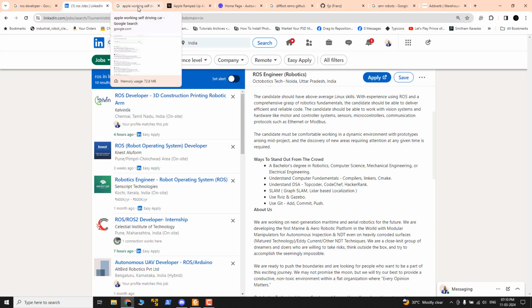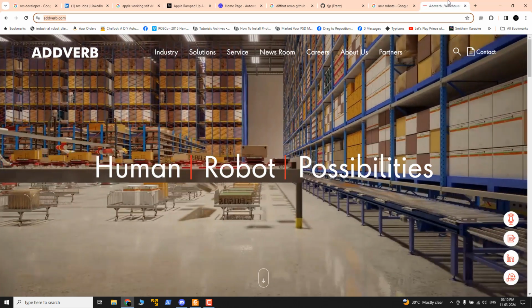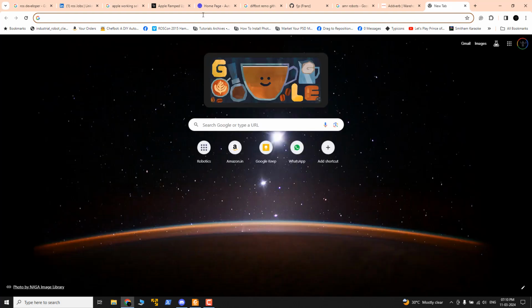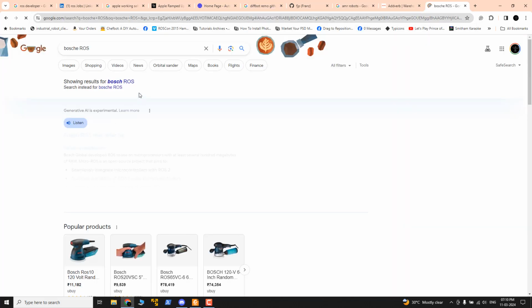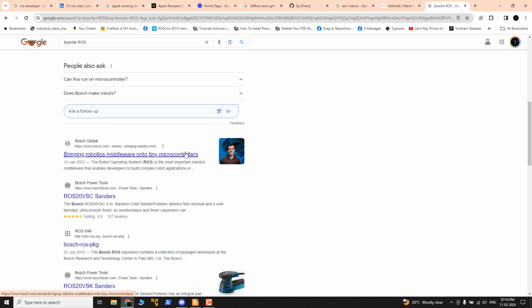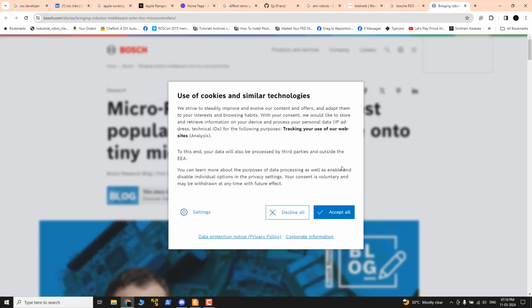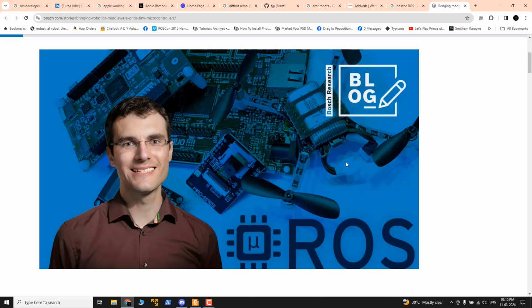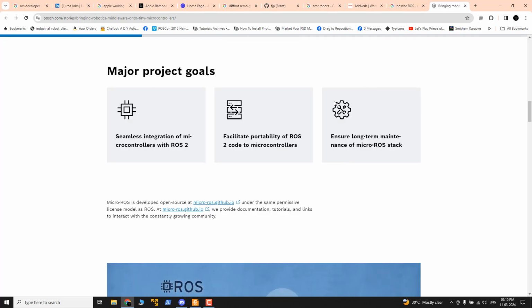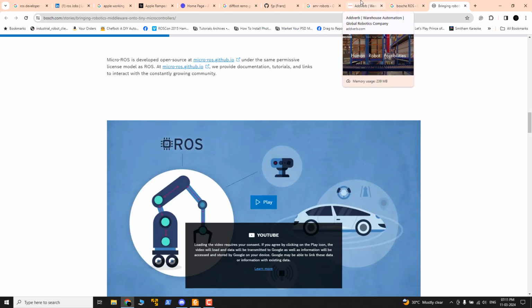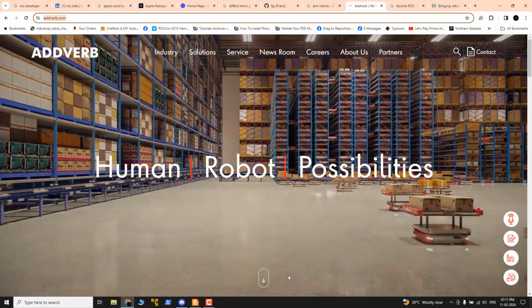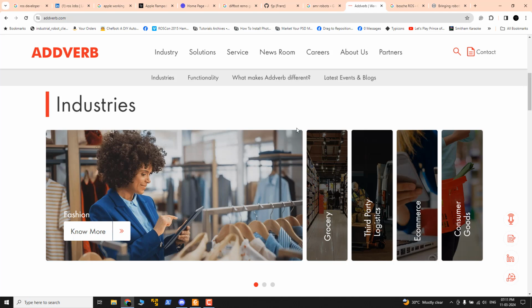If you are experienced and want to get into a good position, I will say you have to look for corporates. Companies like Bosch are actually working on ROS, and there is a team working on ROS there. All these companies, like TCS, Infosys, Bosch, and also bigger companies like Accenture, have a robotics team. Accenture has a robotics team.